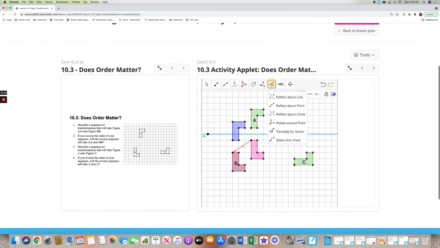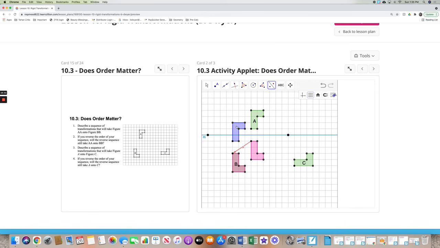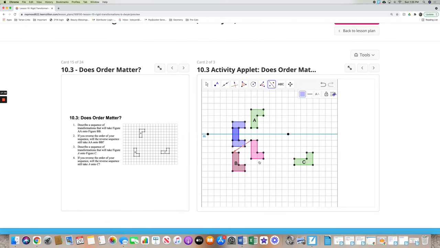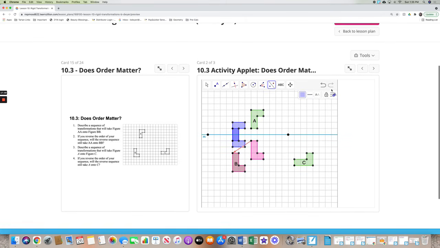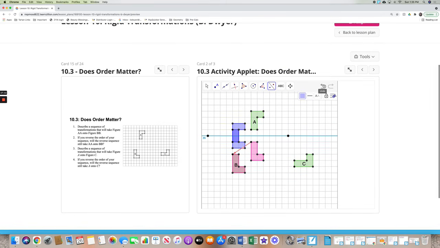Now we're going to reflect it over a line. So we're going to take this shape and reflect it over M. Did it land on B? And the answer in this case was no. Then you can try, using this applet, to figure out how you could get A to move over to C. But I do want to show you one thing.